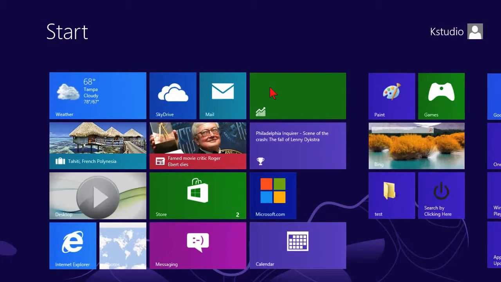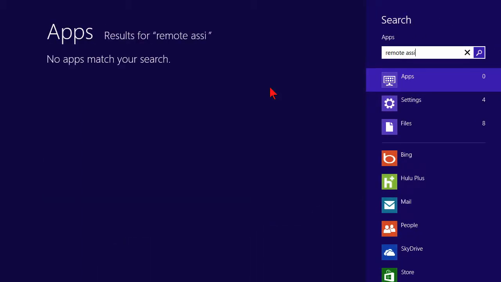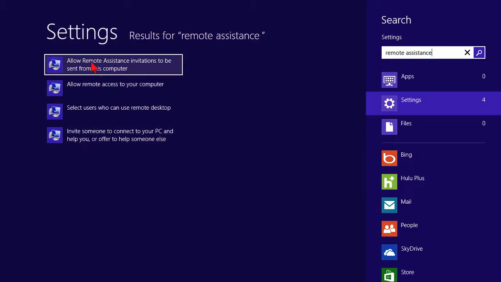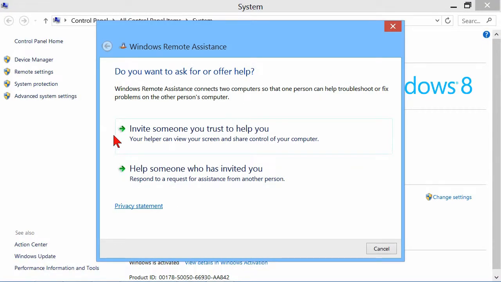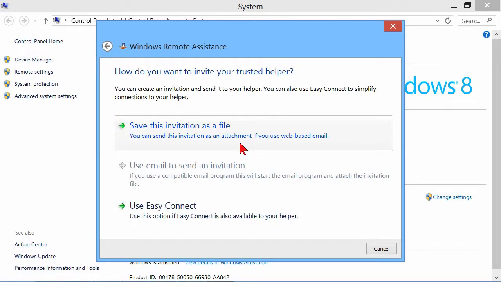Remote Assistance, on the other hand, type in remote assistance. We will invite someone to connect. They changed the name so many times. Invite someone to connect to your PC. I'm going to ask for help. Okay, so I'm going to invite someone I trust to help me. I save it as a file, or I use the Easy Connect option.